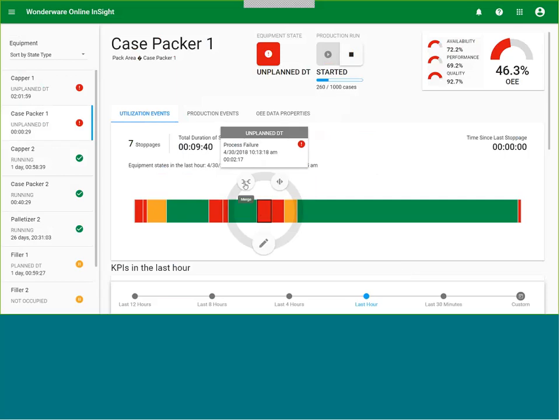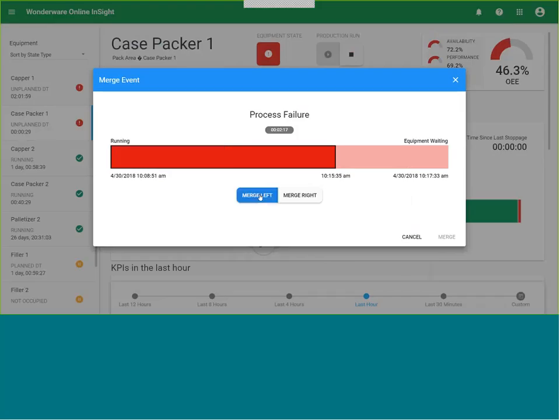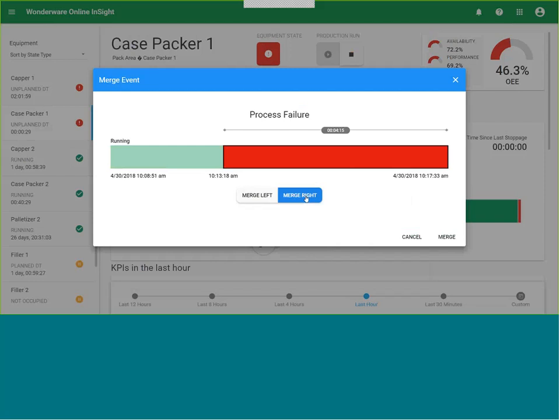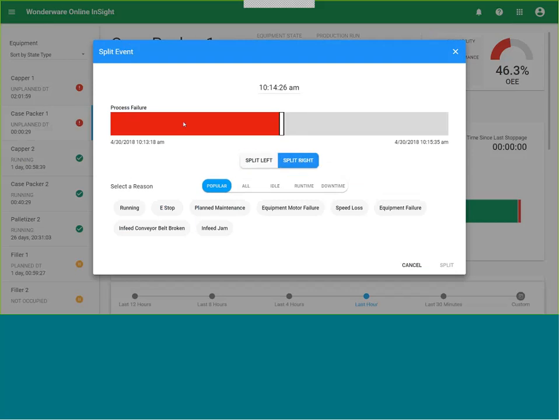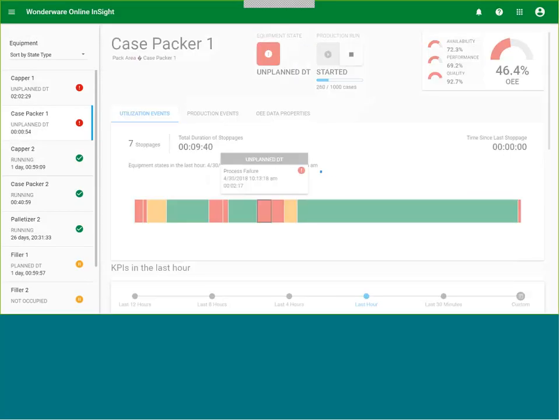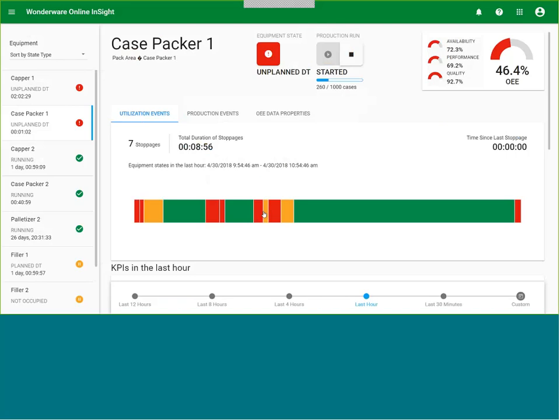It's also possible to go in and merge events. So we could merge left or merge right to expand that process failure event. Or we could split the event. So we could split that right and say, well, we had a process failure. This is the time it took. And we had a period of planned maintenance then to fix that. And that splits the event. So all the time we're building an accurate picture of what has actually happened for us then to report on and analyze.